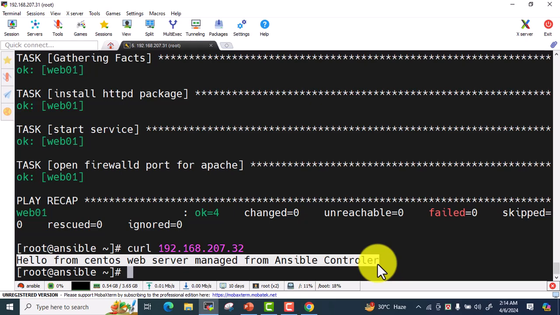So these are the basics of Ansible. If you want to start from scratch, it will generate some knowledge for you to deep dive to the next level. Thank you.